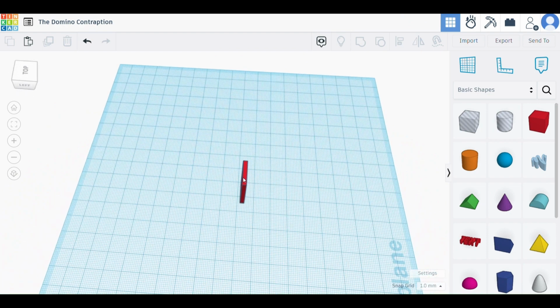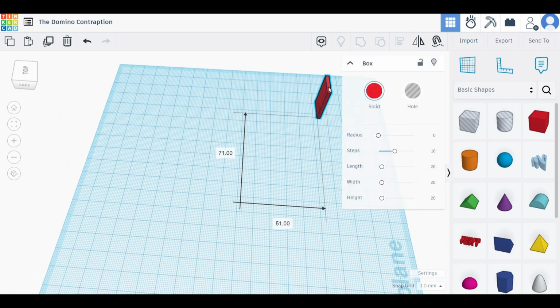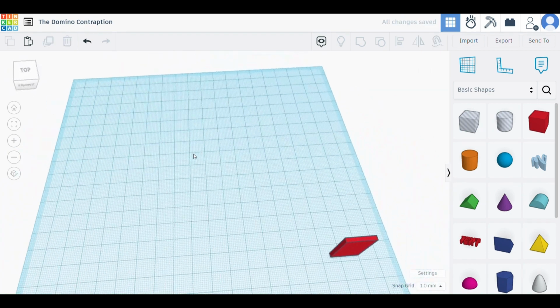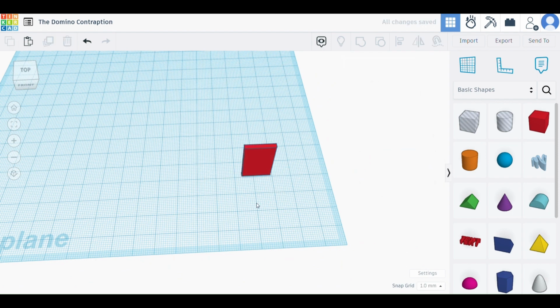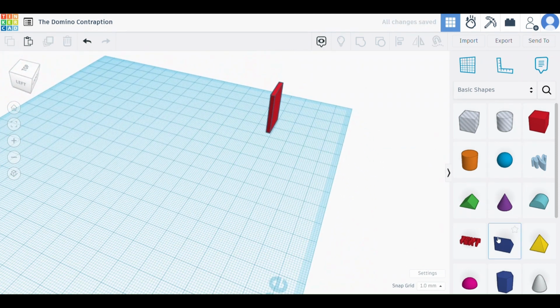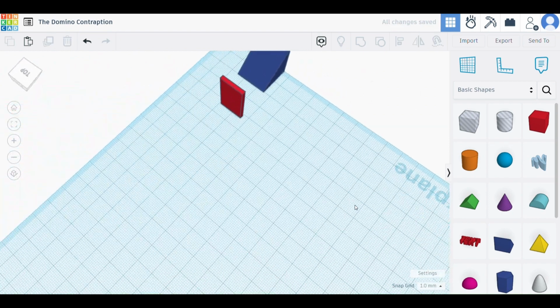Let's reposition it to one corner to get space for more dominoes. As you can see, our domino is placed properly. Now we need to put an object which will trigger the fall of dominoes. I will choose a wedge which will act as a slide for our object.